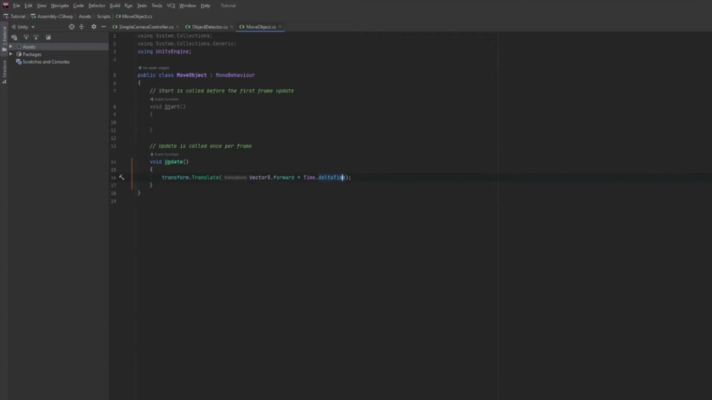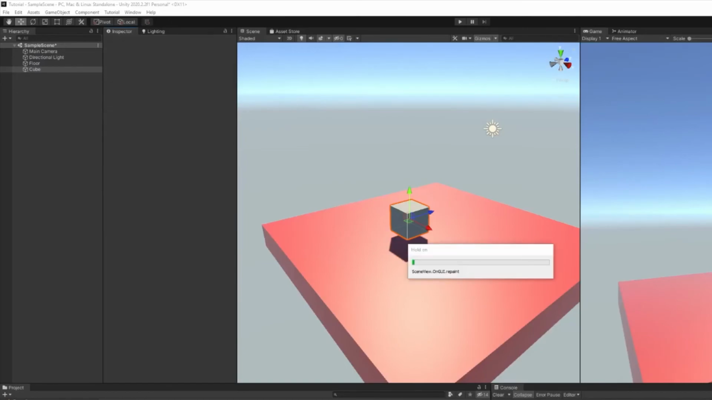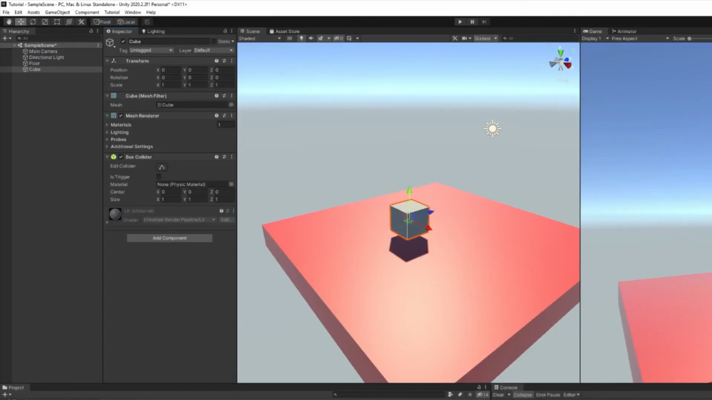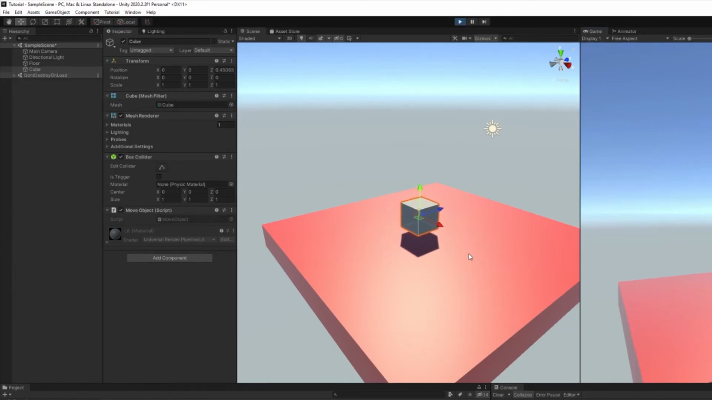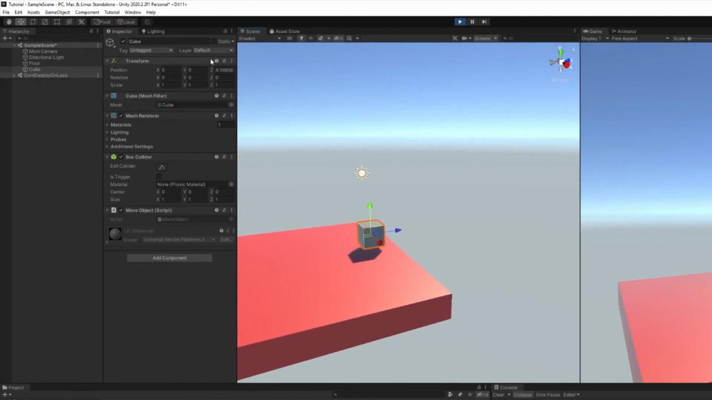So let's save that. Let's go back, let it compile. Make sure we have our move object script on the game object cube. And what we're going to do is play. And we should see our cube move forward at 1 unit a second, which seems to be happening, right? Awesome. So actually we're seeing our code come to life.